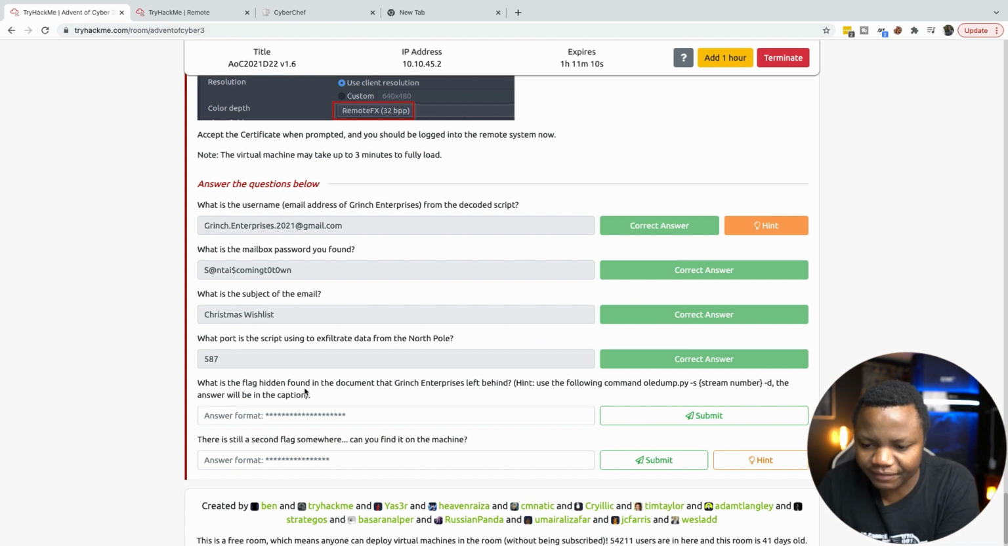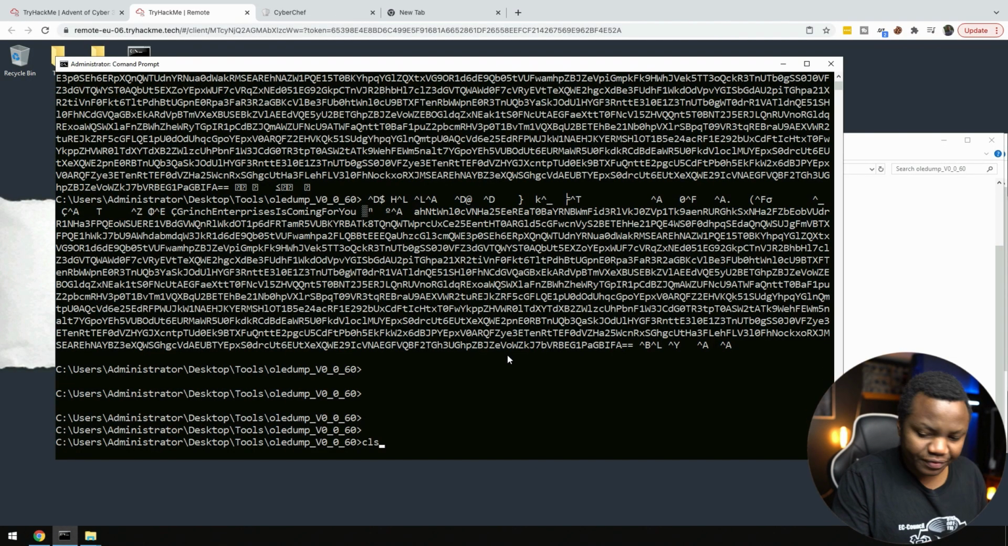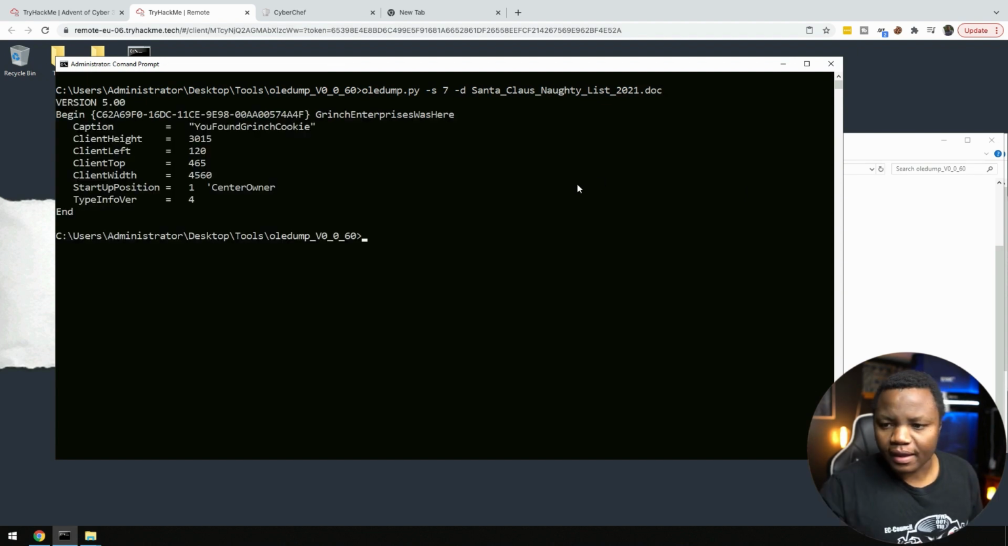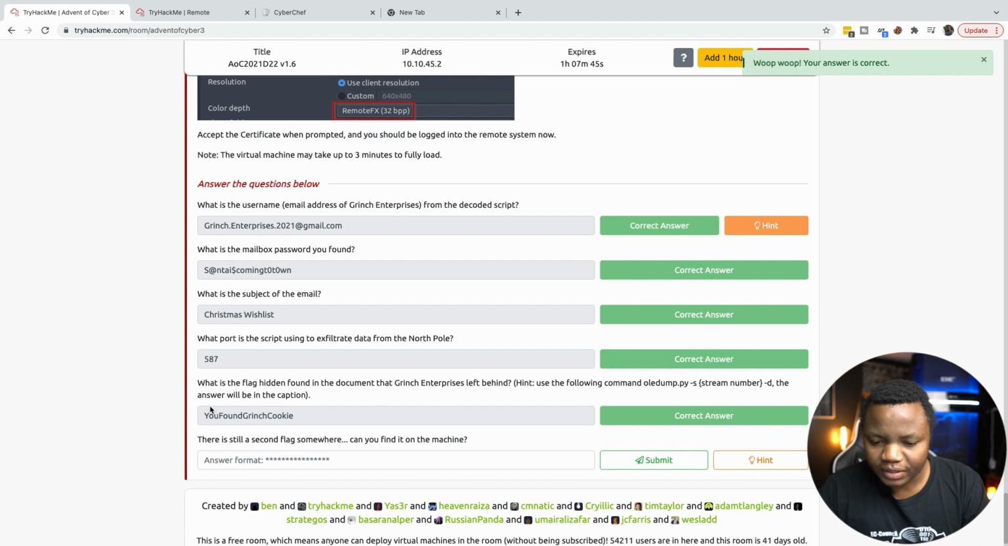What is the flag hidden in the document that the Grinch Enterprise left behind? Okay, so we need to keep looking. This was stream number 8 that we interacted with here. Let's clear the screen and rerun our command. We can start from stream number 1, or we can start going up from 8 to 7, 6, then we can go to 9. So let's do 7 here, hit enter. And so this is the stream right here. We found our stream.